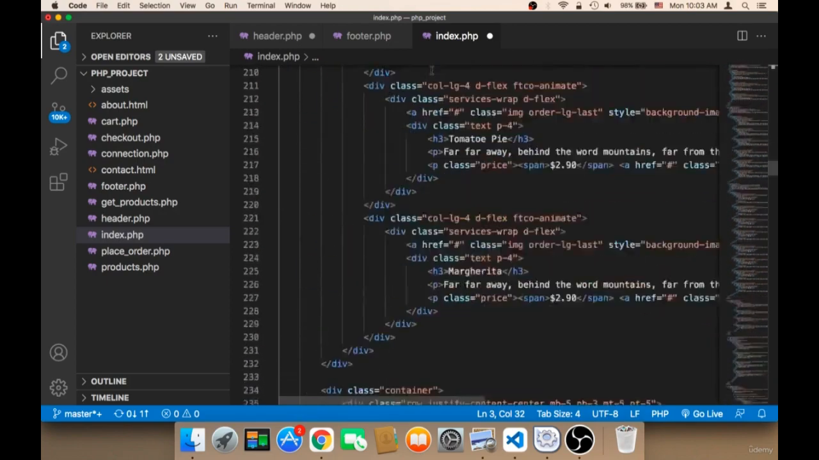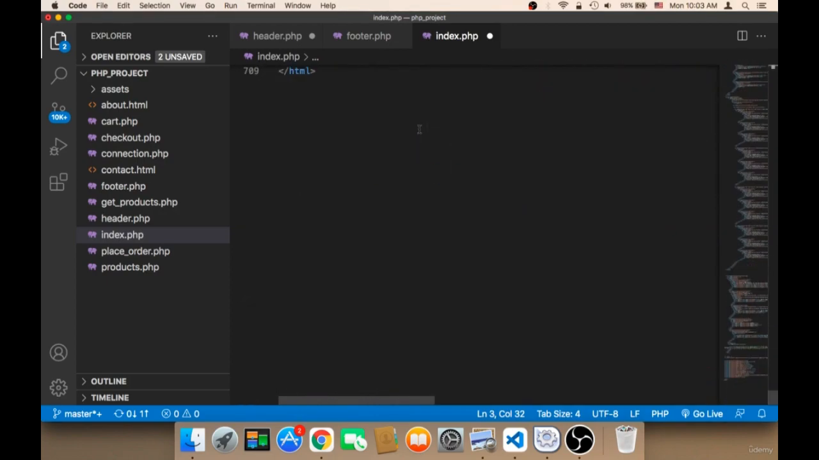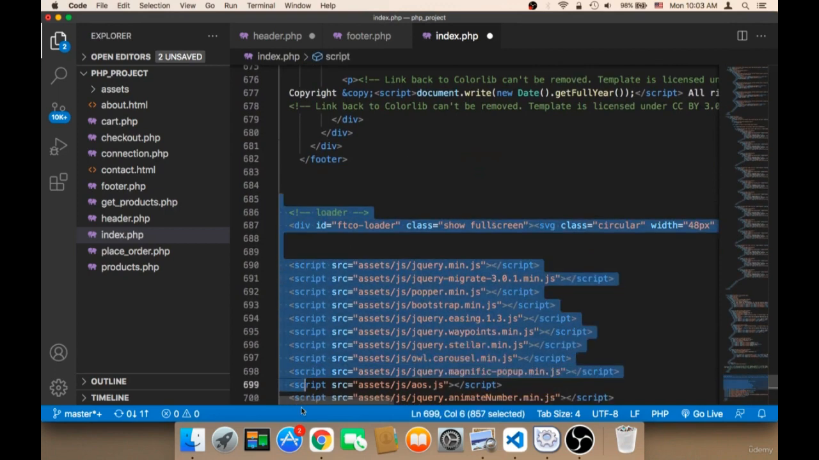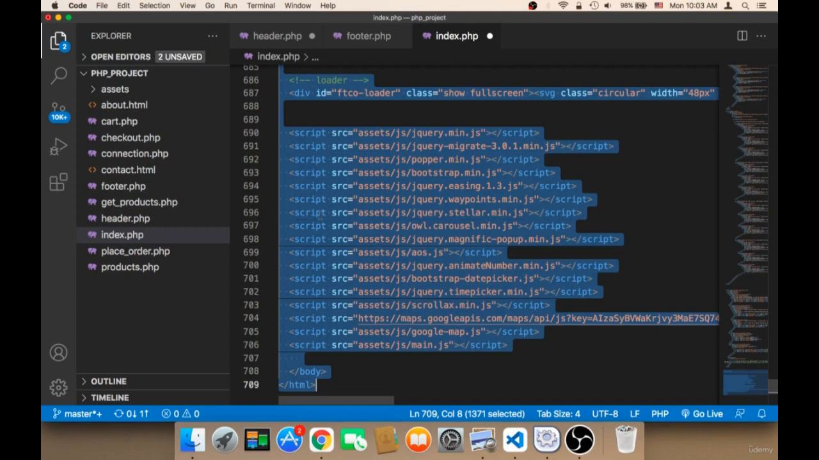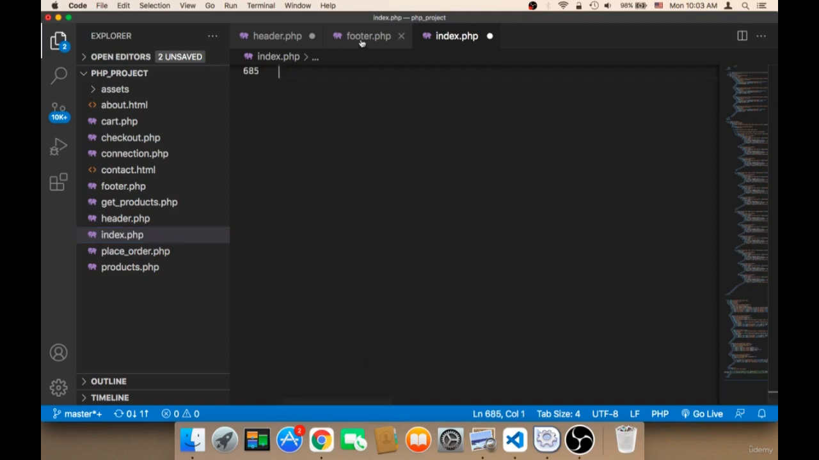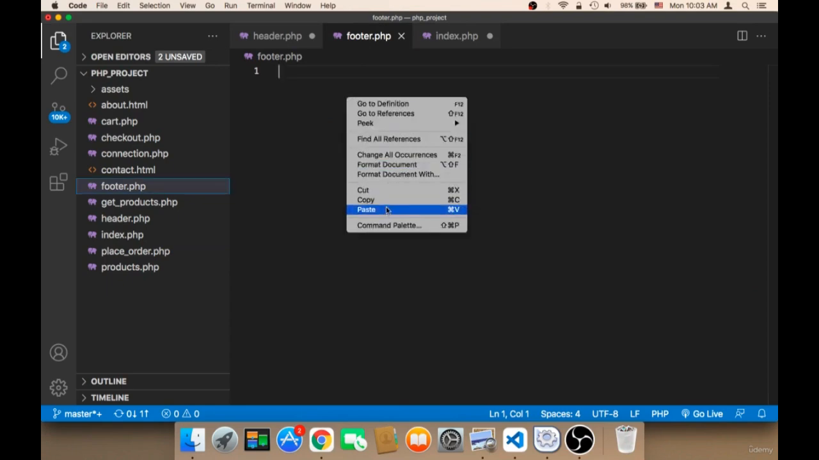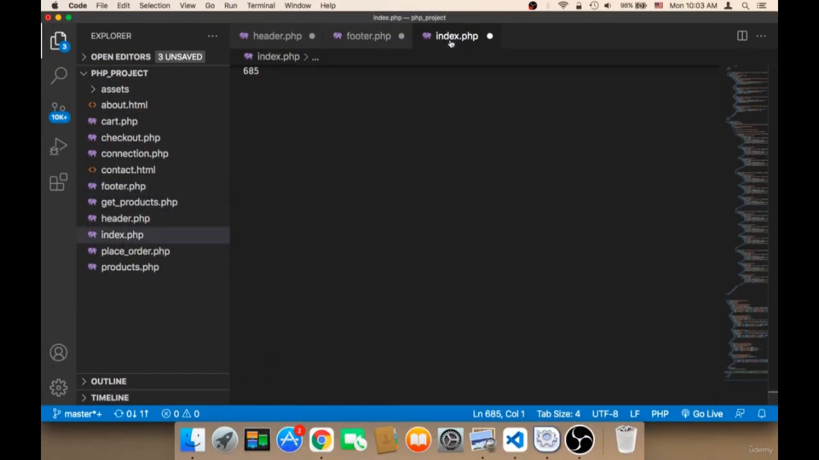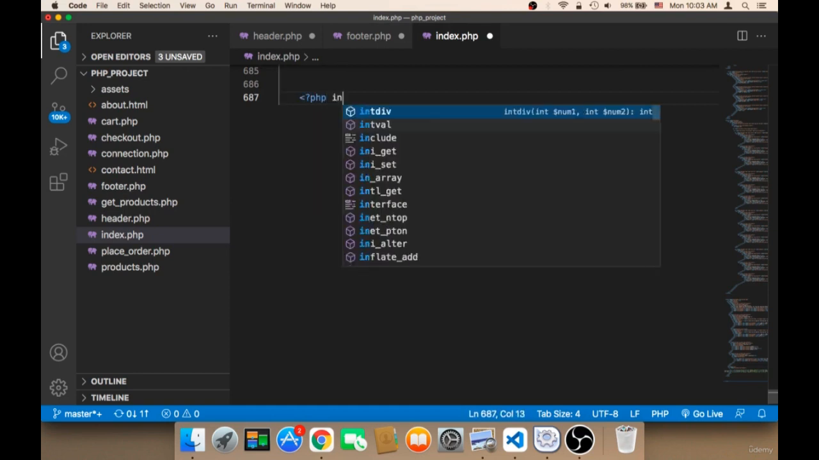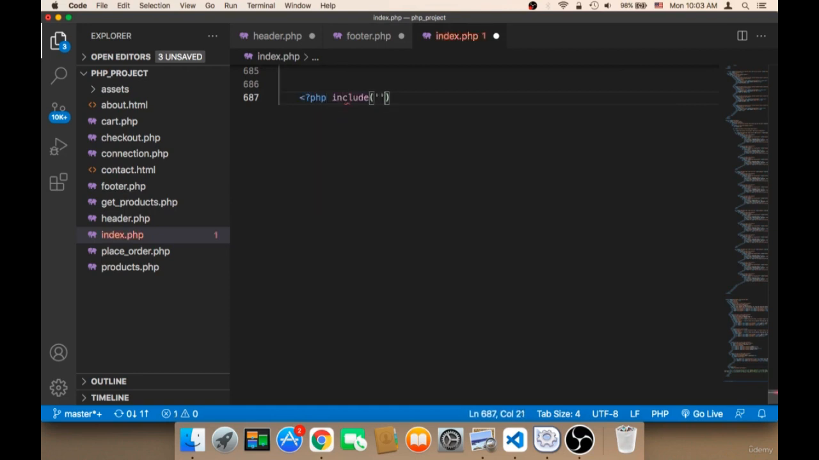I'm going to scroll in the index, and then I'm going to copy only this part, from the loader all the way to the end of the file. I'm going to copy this code, and then I'm going to remove it, and then I'm going to paste it in the footer. And then in the index, I'm going to say PHP at the end, and then include, and what I'm going to include is the footer. I'm going to say footer.php. And then we are done.